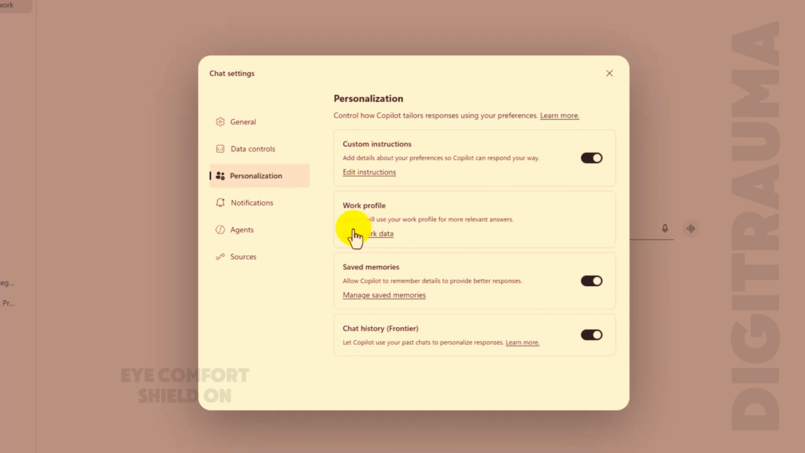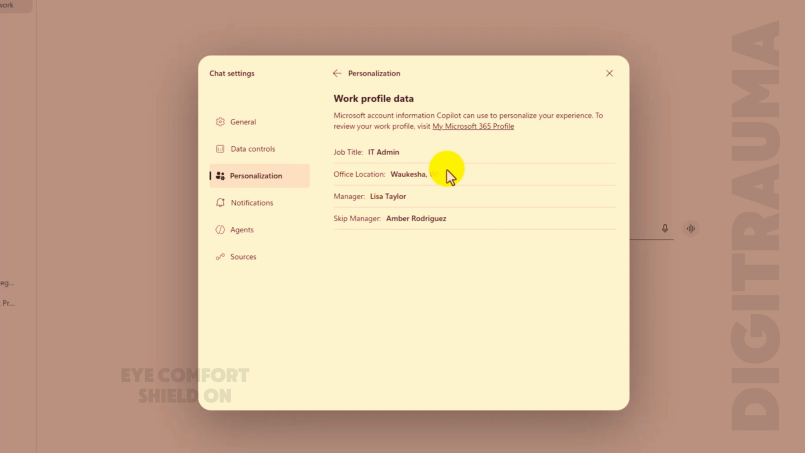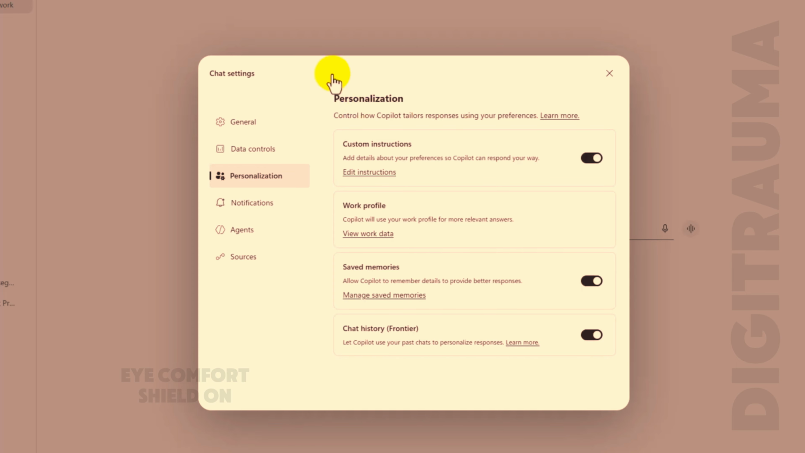I'll go back. This also pulls my work profile. So by default, if I click work data, this is my job title, this is my office location, this is all demo data, so it's not actually me. Here's my manager and my skip manager. So this pulls my Microsoft profile information automatically into Copilot, so it's informed about what I do and where I work. Saved memories allow Copilot to remember details and provide better responses.